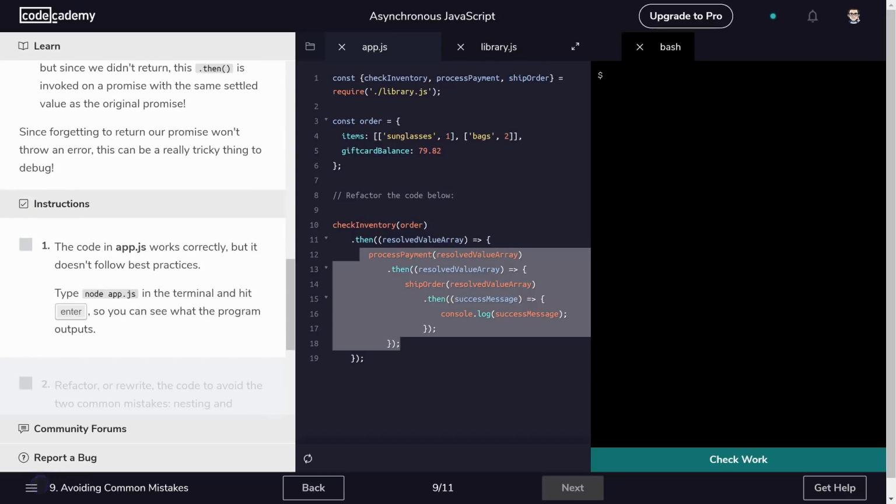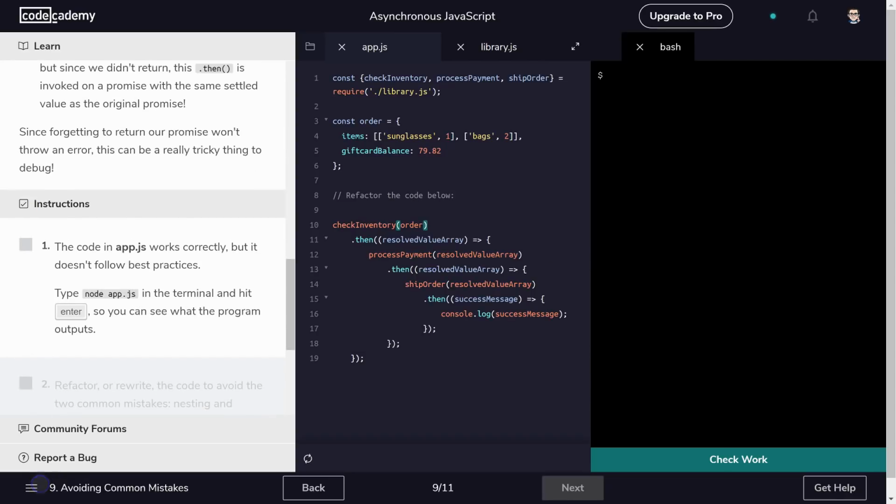So let's go ahead and fix this, right? So how do we fix this? Well, we first want to return the promise here, and we want to return that as well, and so we'll start with each one of these.